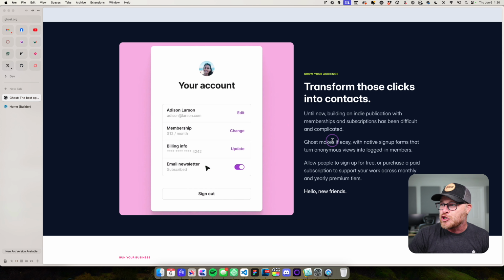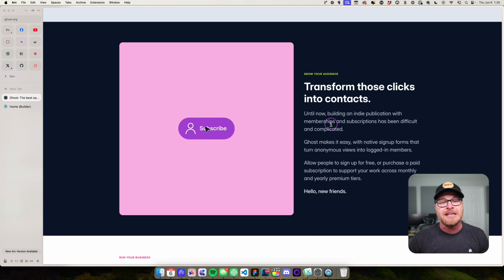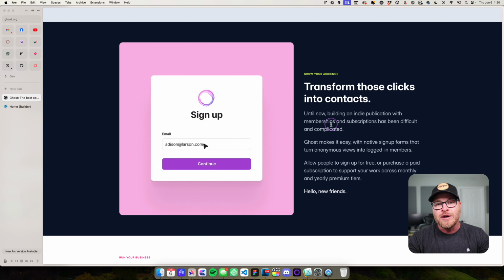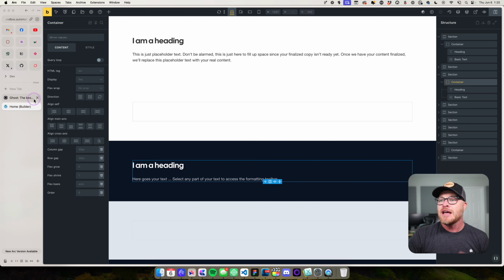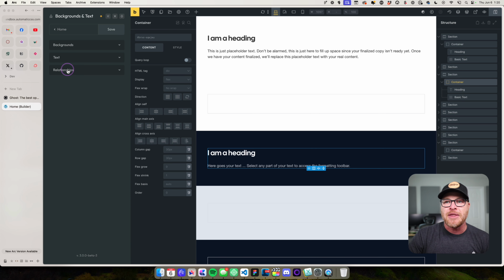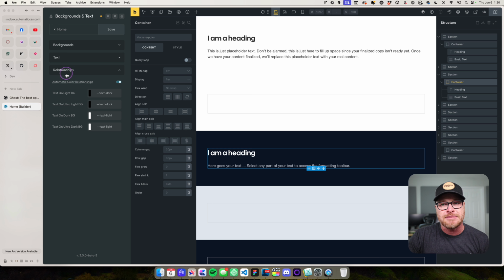I'm essentially doing exactly what's happening here with zero setup. Well, it's not zero setup. It works out of the box, but I do want to configure it just a little bit, okay? So let's talk about how to configure it. I'm going to open the automatic CSS panel and I'm going to look for relationships.